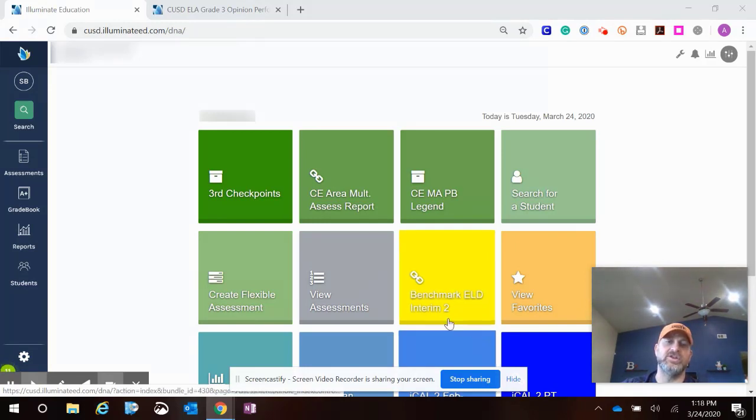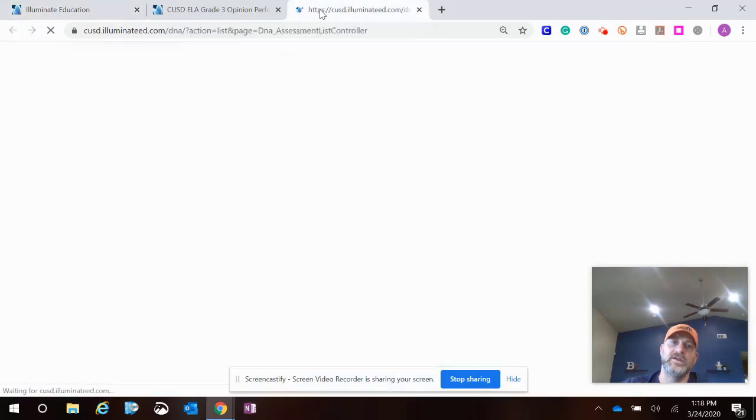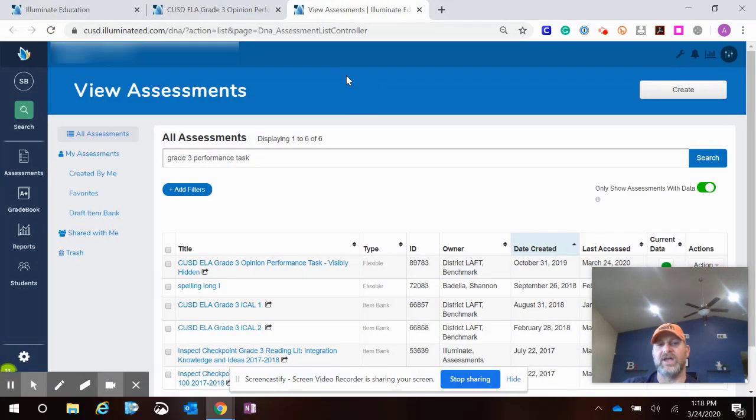To make it happen, all I need to do is click my View Assessments tile, and it's going to load up for me here. Now, there's two different types of tests that you have access to. You have what's called the flexible assessment, and you have the item bank, or a hybrid assessment. So I'm going to first show you the workflow for item bank and hybrid, and then I'll show you the workflow for the flexible assessment.